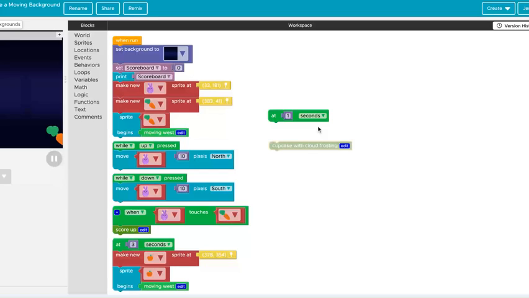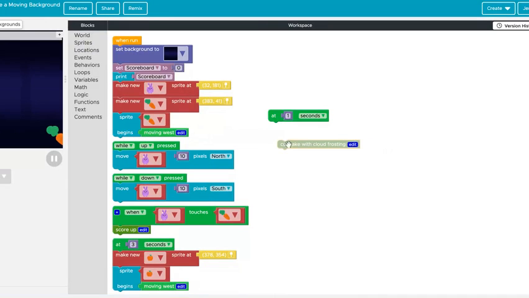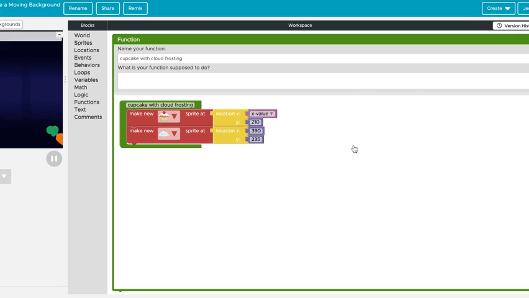About the sprite. The first thing that I did was I made a function, like I was telling you. So I go into functions and then I click create a function. And what I did is I took a cupcake. I'm not sure where you got your glasses and your character from, so I'm going to just show you how I put these together. I clicked create a function and it looks like this when you open it up. And I called mine cupcake with cloud frosting.